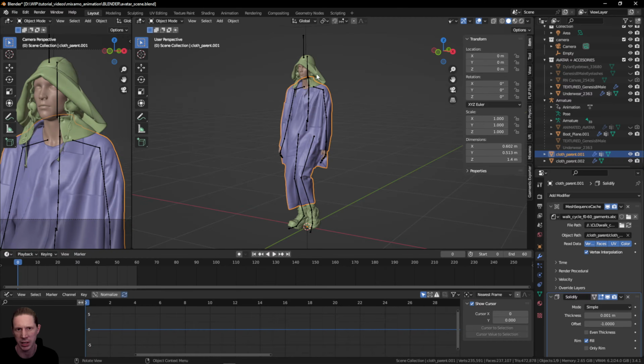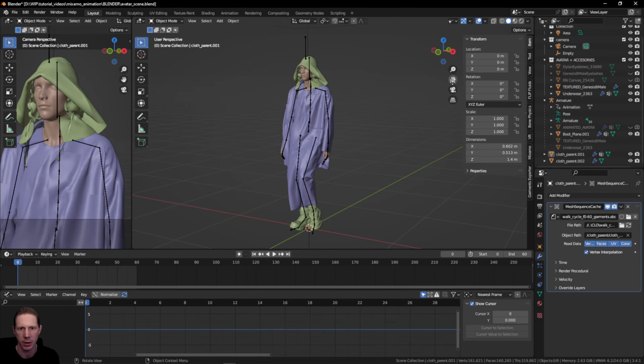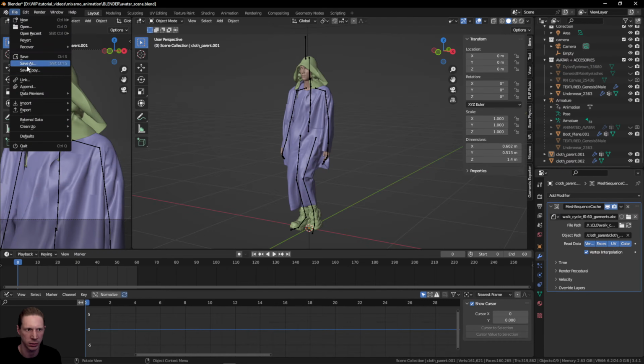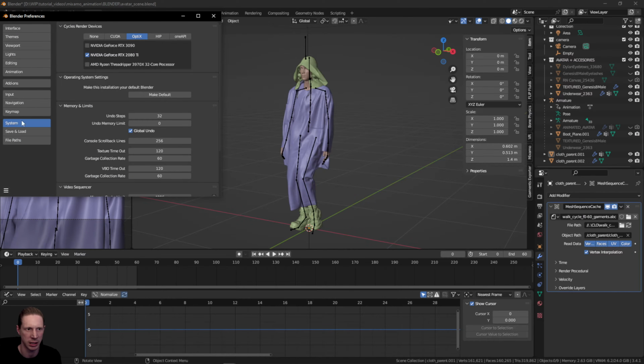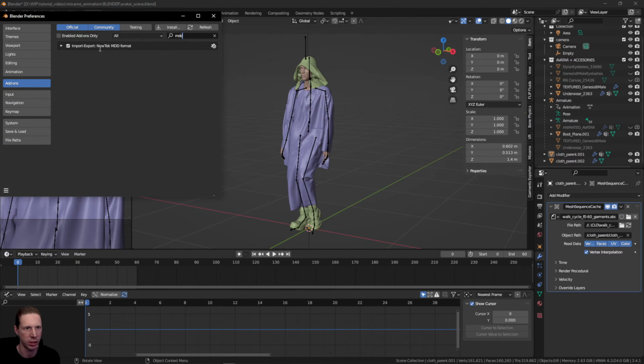We can add these solidify modifiers back to add the thickness again when we've fixed this whole loop. For now, I'm just going to delete them so that they don't get exported into my new cache that I'm going to make. To do this, we are going to select one object at a time and just convert this from an Alembic to an MDD. And to do that, we're going to go to File, Edit, Preferences, and then Add-ons. Under your add-ons, search for MDD, and then you've got Import Export New Tech MDD format.